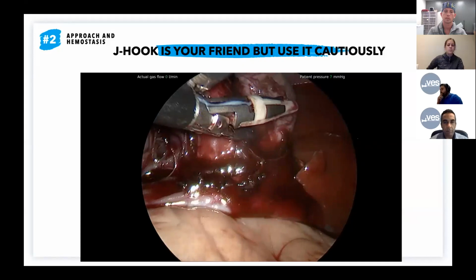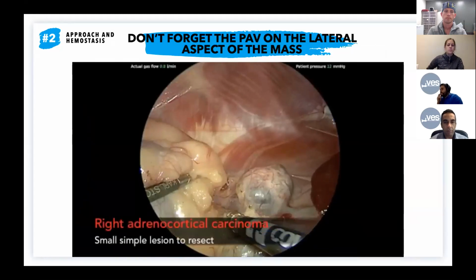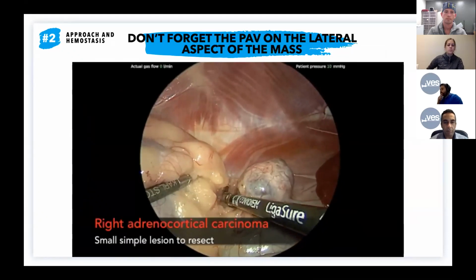Sometimes it's an obvious structure, but sometimes it's not, and it's hidden inside those tissue planes, all right? Don't forget about the phrenico-abdominal vein and artery on the lateral side of the mass. That can give you a big old bleed if you forget about it. So here's a little cranial pole right-sided mass. Look how big that phrenico-abdominal neurovascular bundle is.